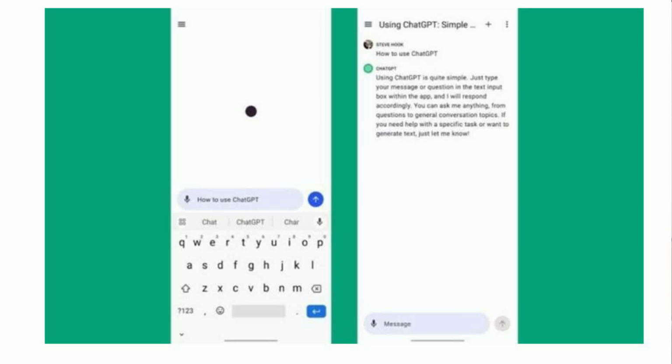Today's topic is how to install and use ChatGPT on your mobile phone, Android and iOS. Now I will explain. Today I am going to show you, step by step, how to install ChatGPT on your phone and start using it like a pro. Android and iOS users are both covered.